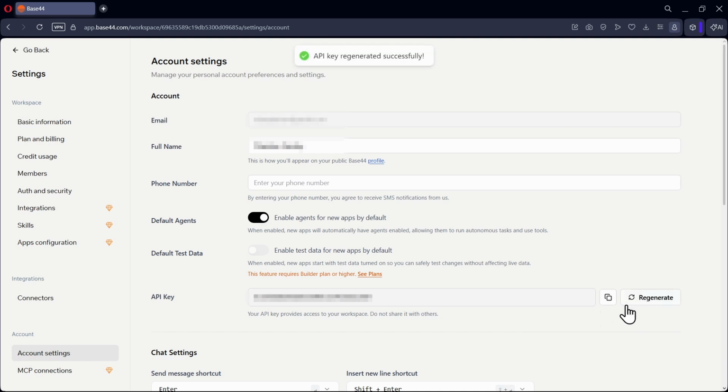An API key is basically like a secret password that lets one app securely connect to another app or service. For example, if your Base44 app wants to use OpenAI, Stripe, or Google Maps, you can use this API key to prove its identity and get access to those services.